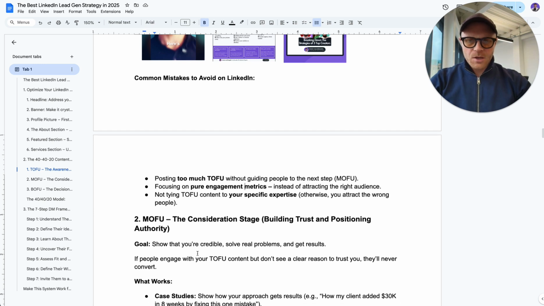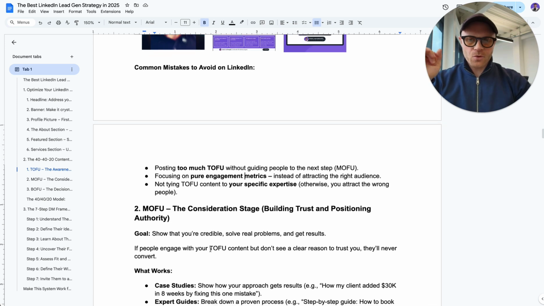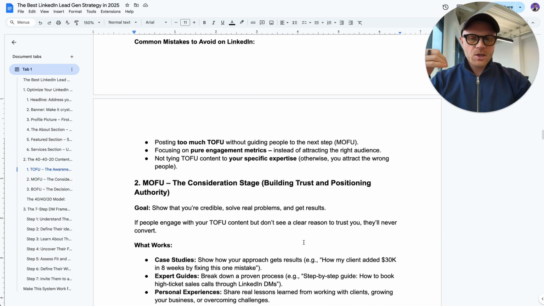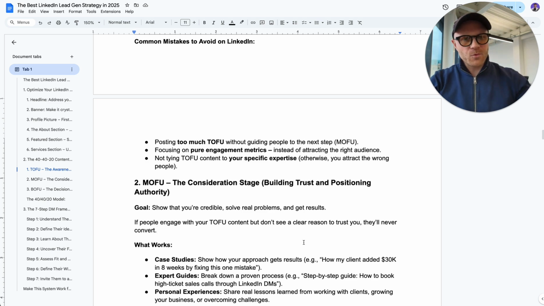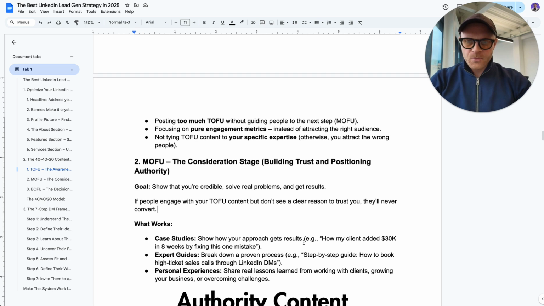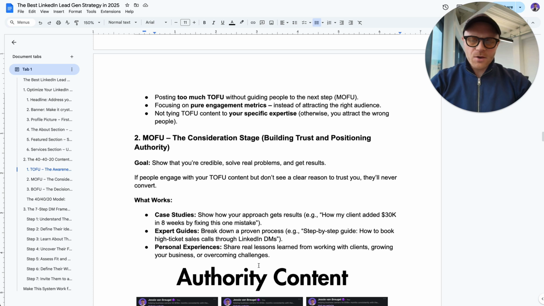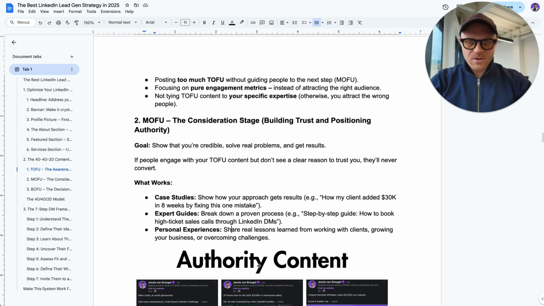Secondly, we have the middle of funnel content, where you start building trust and authority within your audience. And the goal here is to show that you're credible, solve real problems, and get real results. And if people engage with your top of funnel content but they don't see a clear reason to trust you, they will never convert. So you do need to have this middle of funnel content in order for them to move, in order for them to get close to working with you. So great examples here can be case studies, expert guides, and again, personal experience. So share real lessons, learned from working with clients, growing your business, and overcoming challenges, etc.